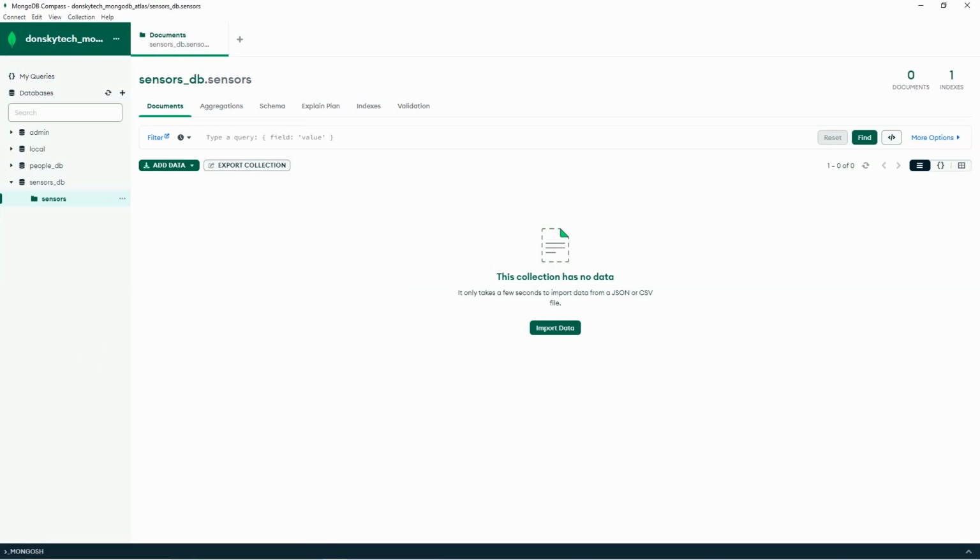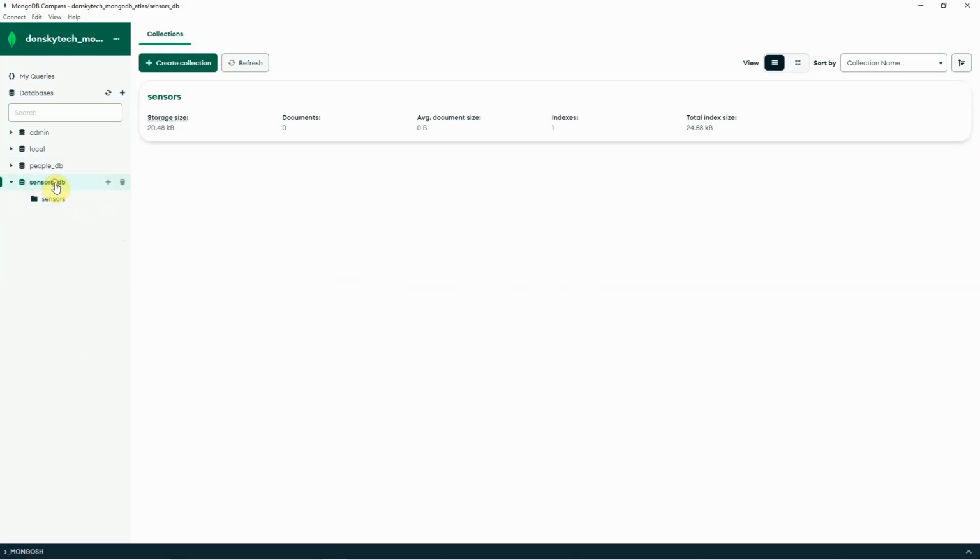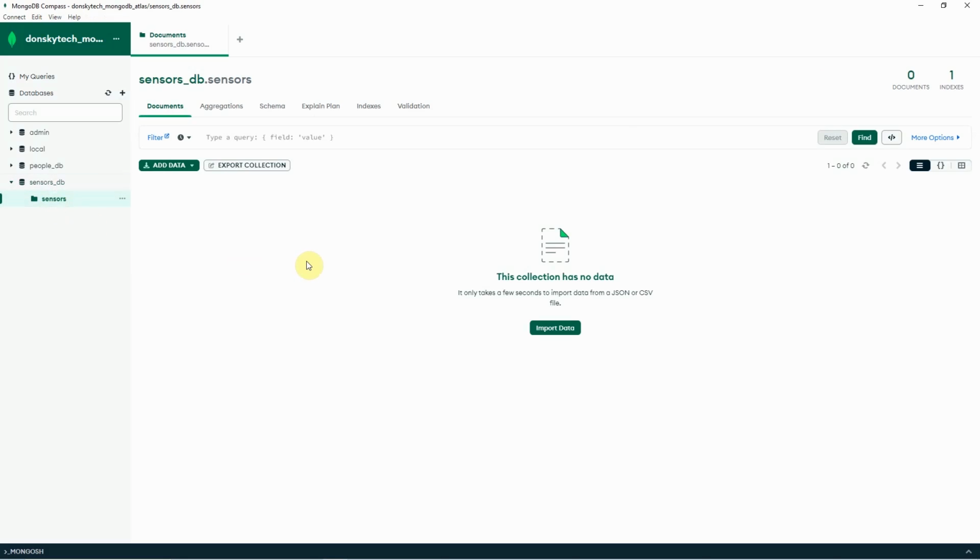Now, so much for theory. Then we can now go into the actual development of the project. In the previous video, we created a people DB database and then we populated it with the people collection. Now, we're going to create a new database called sensors DB and create a collection called sensors. If you are not familiar with how to do this, then review episode 2 of this tutorial series.